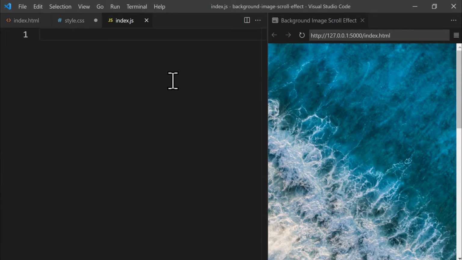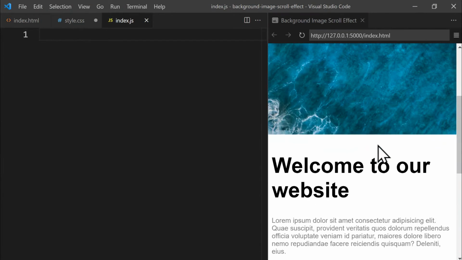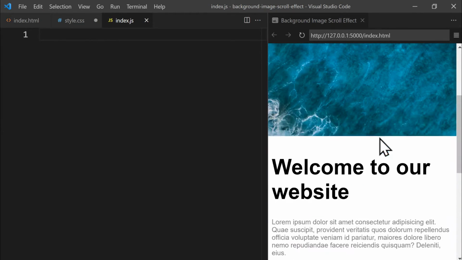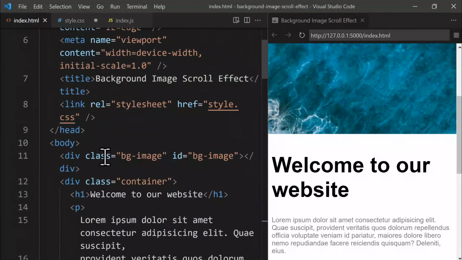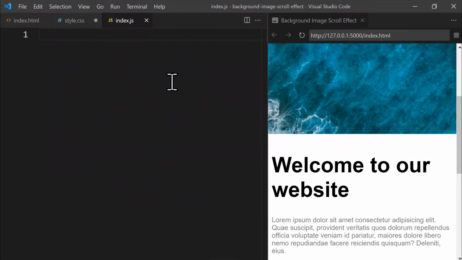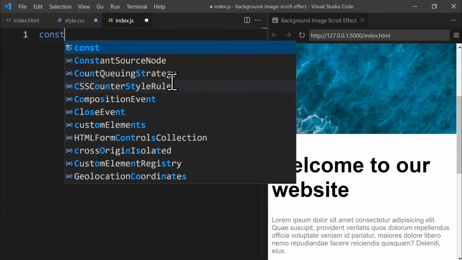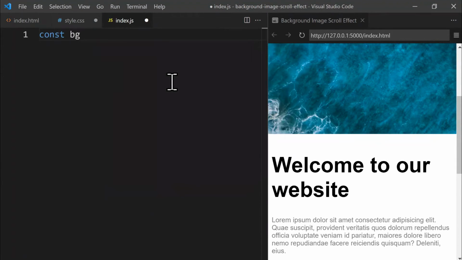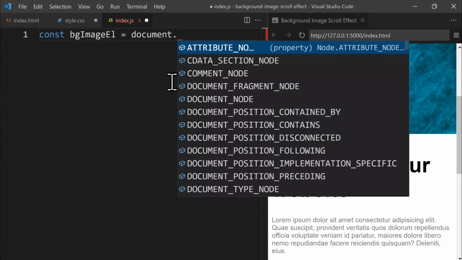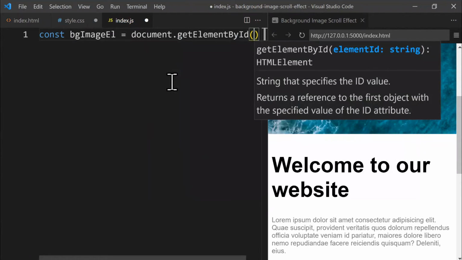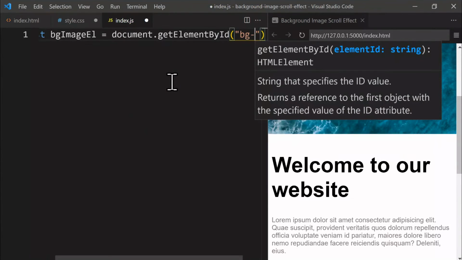coding our JavaScript. The first element we need to bring is this background image, which is here, a div with a class of background image and an ID of background image. We can use the getElementById method to return an element with the ID attribute. So inside the JavaScript file, we add a constant and we call it background image element, and we equal it to document.getElementById. And the ID was background image.